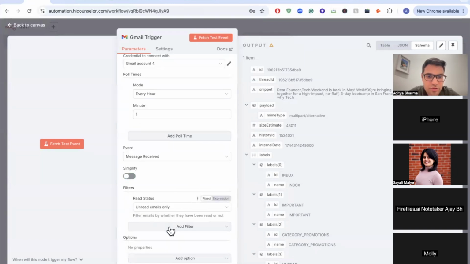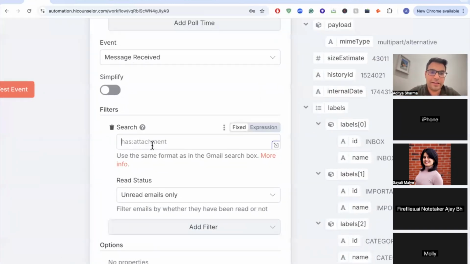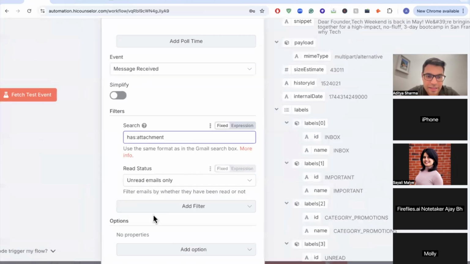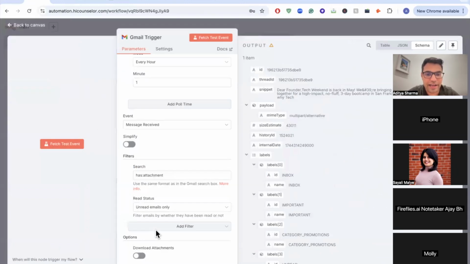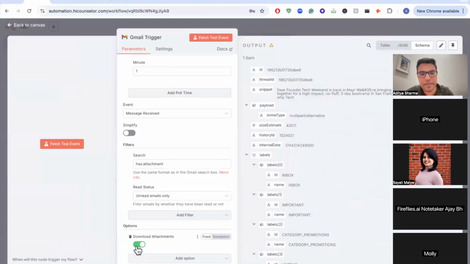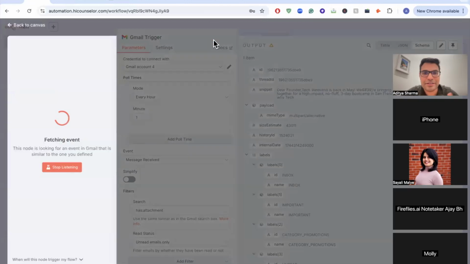We also want to read only email that has an attachment because we are looking for resume. So simply insert one as attachment. Okay. And then click on option that whenever it sees an attachment, download that attachment. Okay. And that attachment will be the resume. So you do that and then you test it.